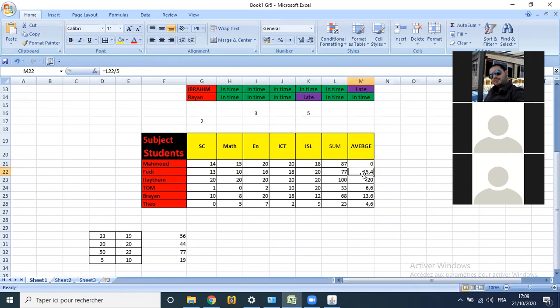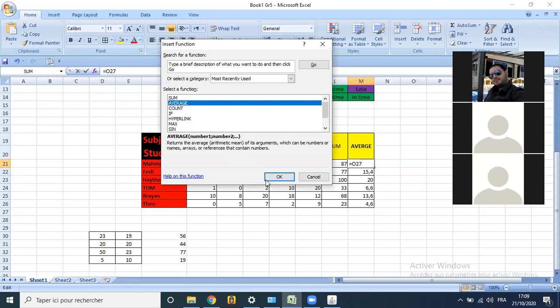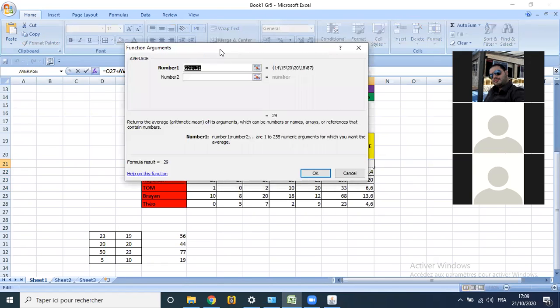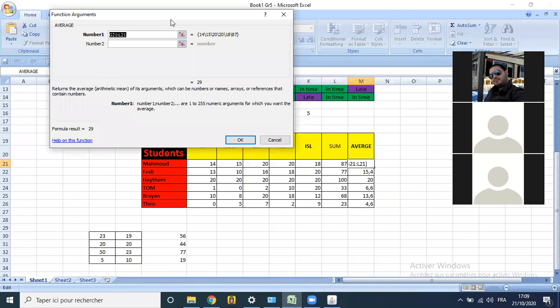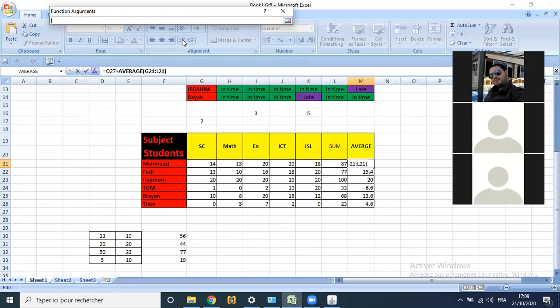Cell L22 per 5. This is the L. So L22 per 5. This one I said L22 per 5 also. This one I said equal average, number 1 from G21 to L21. Number 2 will be 5.